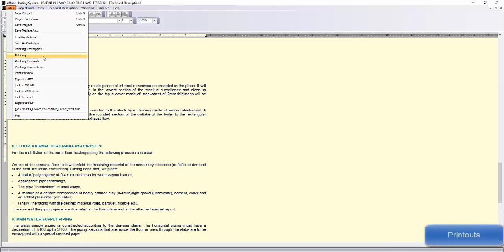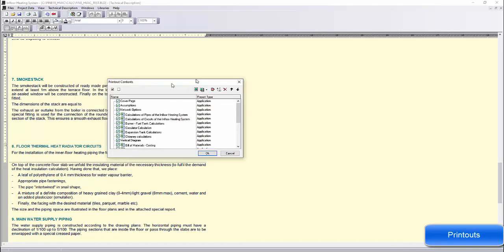Like the other Fine-HVAC applications, all the printouts can be linked to Word.